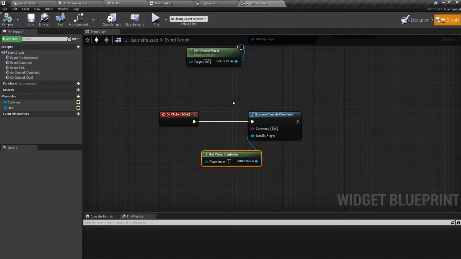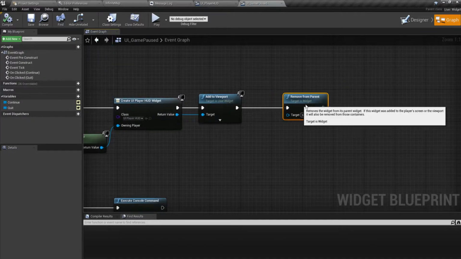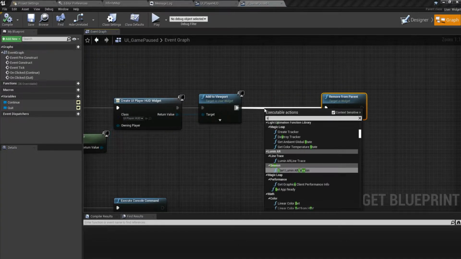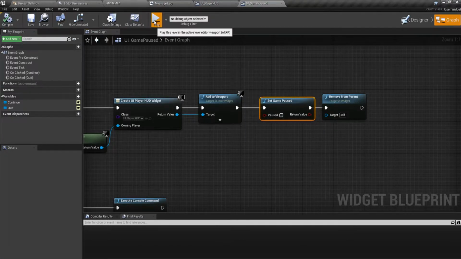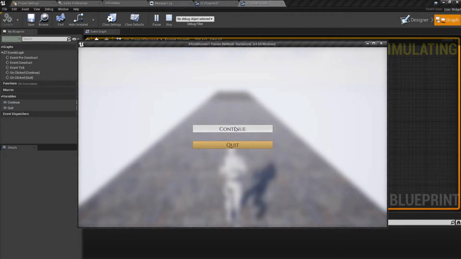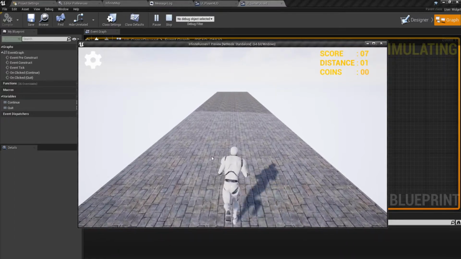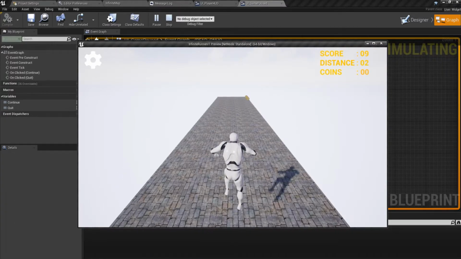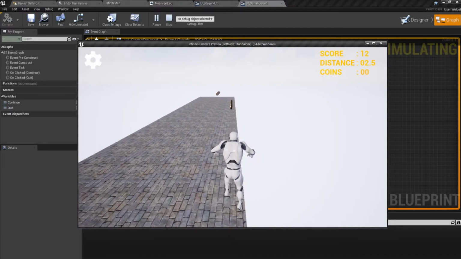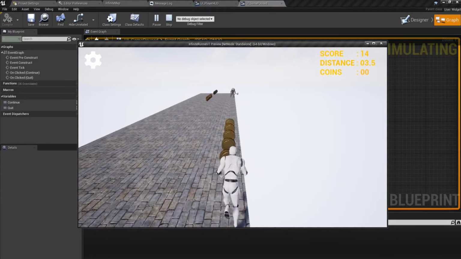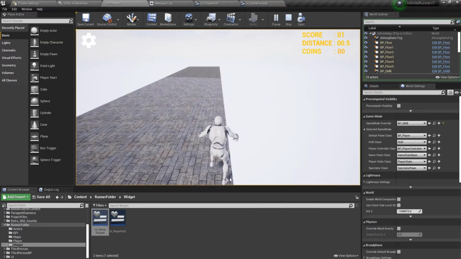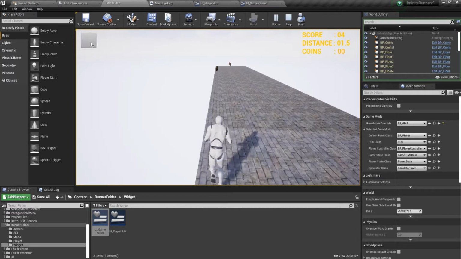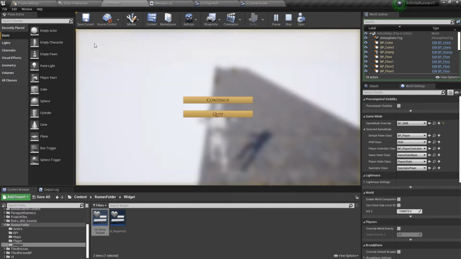Right, in the game paused, before you remove it from the viewport, you also have to set game paused to false. So you press it, the game pauses, and this menu pops up. You press continue and the game starts again, and you can play, as you can see. Without any issues, you can play everything, pause the game, and then start playing again.